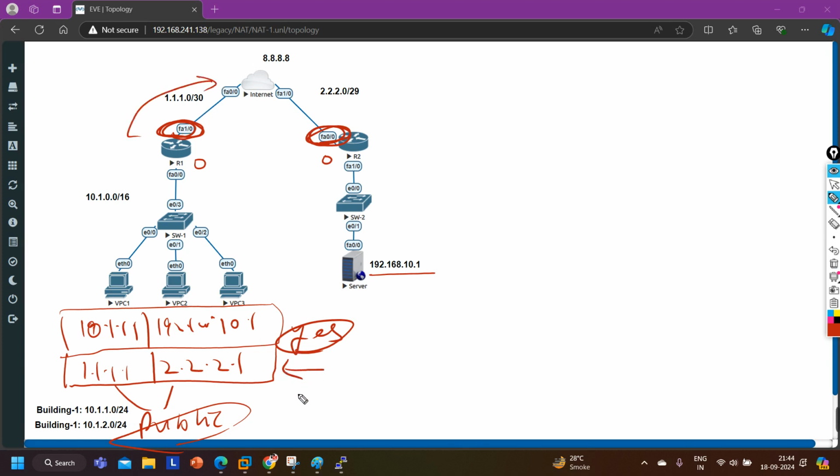The internet router is going to check the outer header. In the outer header the destination IP is 2.2.2.1. The internet router will compare it with its routing table and then forward it from here. When router 2 receives it, it will check the destination 2.2.2.1, right? This is my IP address. Let me check the further information. It will remove this header and after that check this destination. This destination is 192.168.10.1, so the router will forward it to the server. So we need to add this extra header, and this is nothing but the VPN.